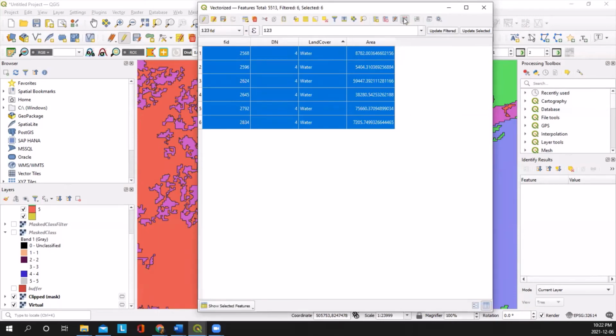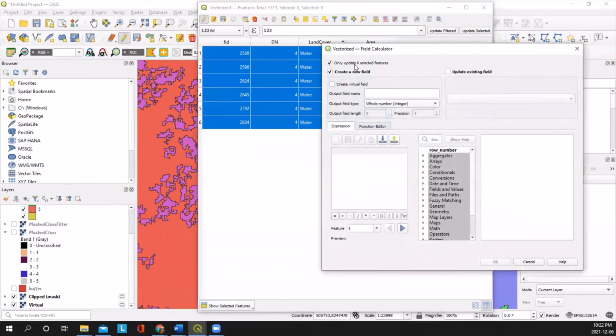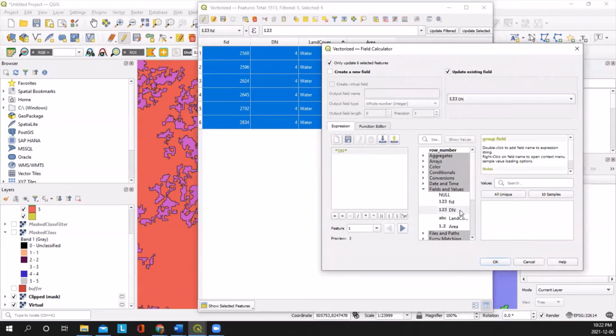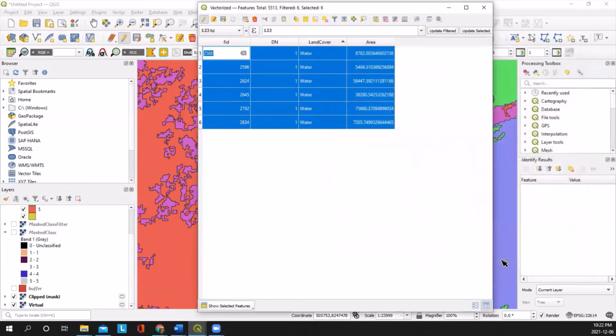So I'll just go into Open Field Calculator. We're going to only update selected features. I don't want to create a new field, update existing field. Let's start with DN. So that's land. And land, I believe, was 1. So what we're going to simply do is go here. We're going to select our field and values. We're going to go to DN. And then we're just going to do DN. These ones are 4. So I'm just going to write -3. And that should just bring us down to 1 on all of them. So I'll hit OK. There we go.